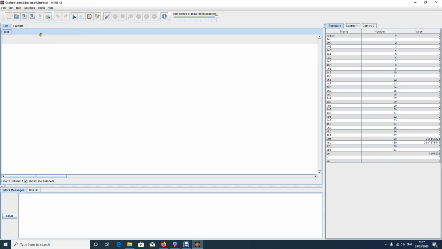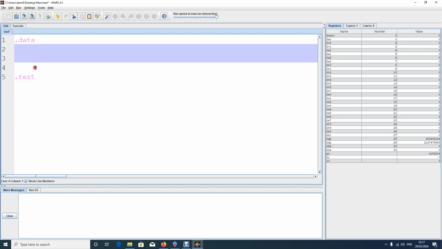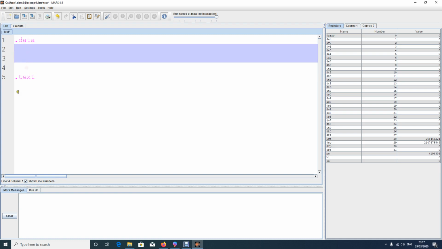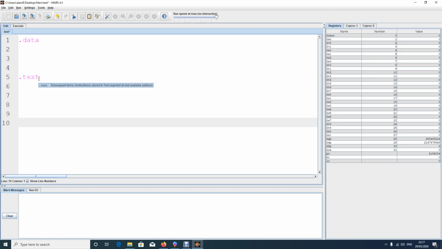But let's say if you want to start with it, you can remember that we are having two areas in the programming. One is called data and one is called text. Now all the variables need to be declared in the data area, or the initial data will be initialized here, and the actual programming will be done in the text area. Okay. Now, one more thing to tell you before we start the actual programming.